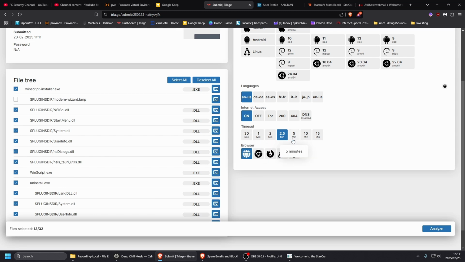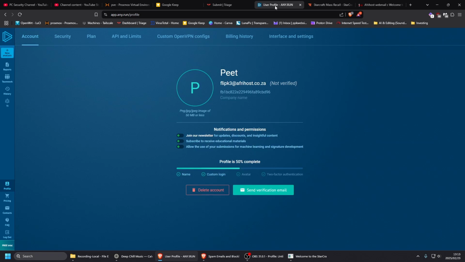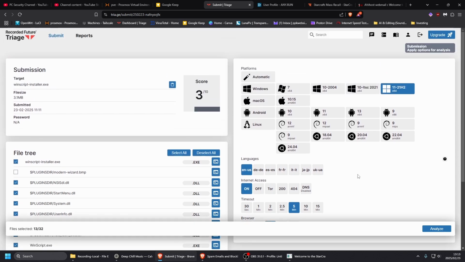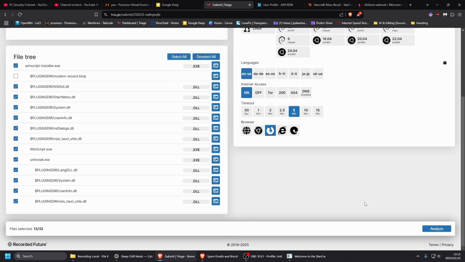Timeout. Let's just give it 5 minutes. You get max 15 minutes, which is way better than any.run. I think they give you like 2 minutes. Was it 5 minutes max? So yeah, and then the browser that you want to use, and that's pretty much it. And then we can analyze it.